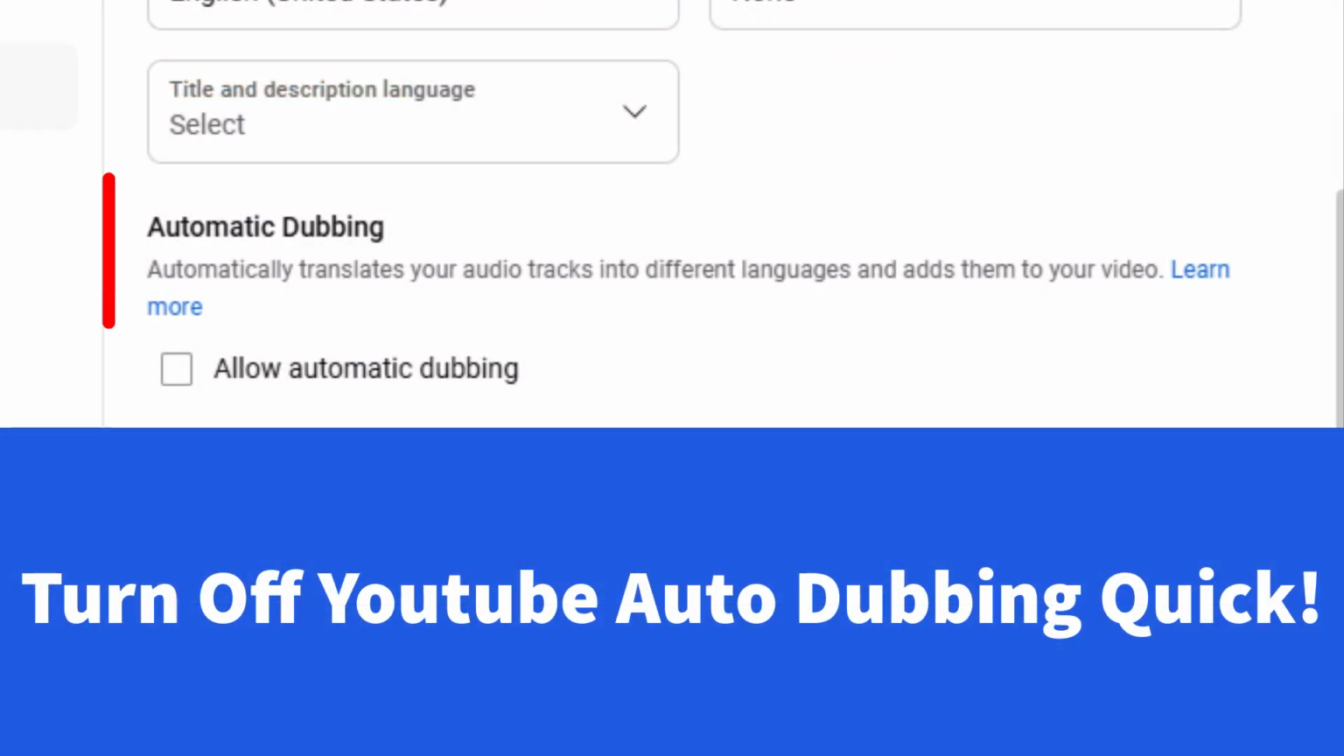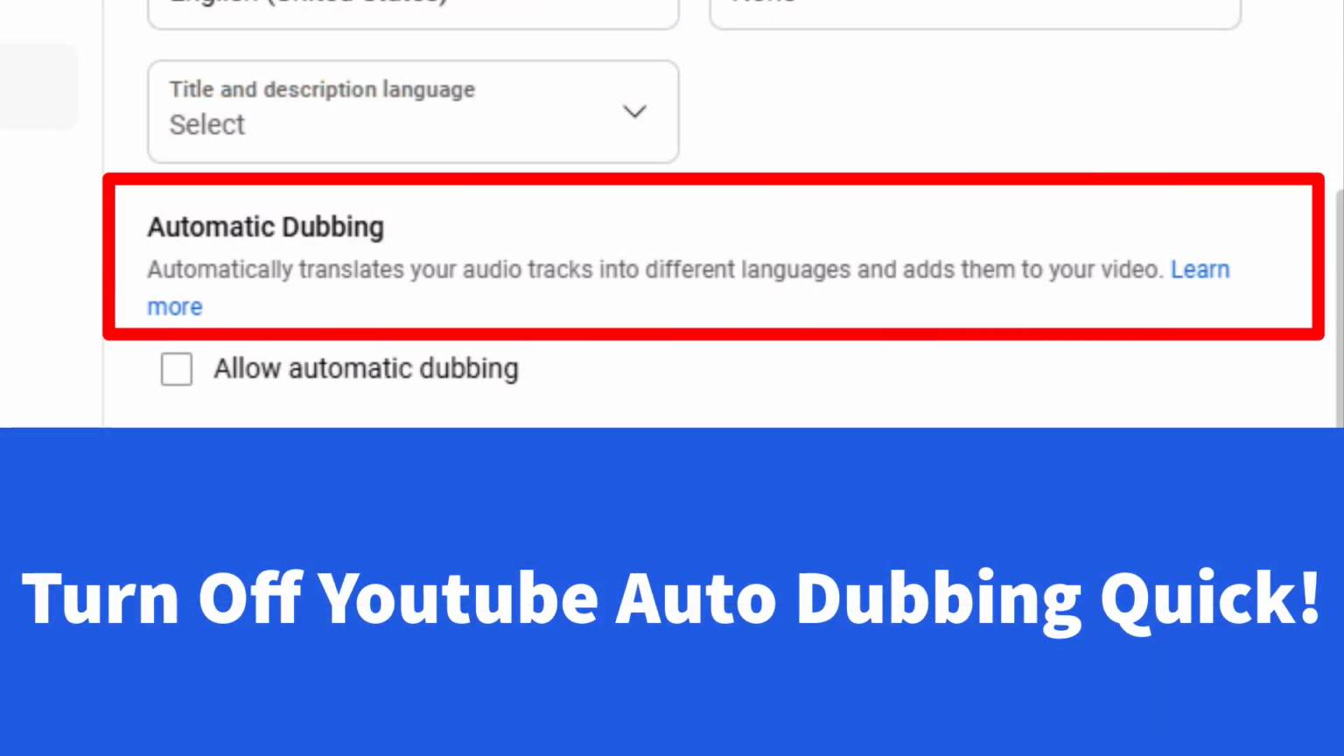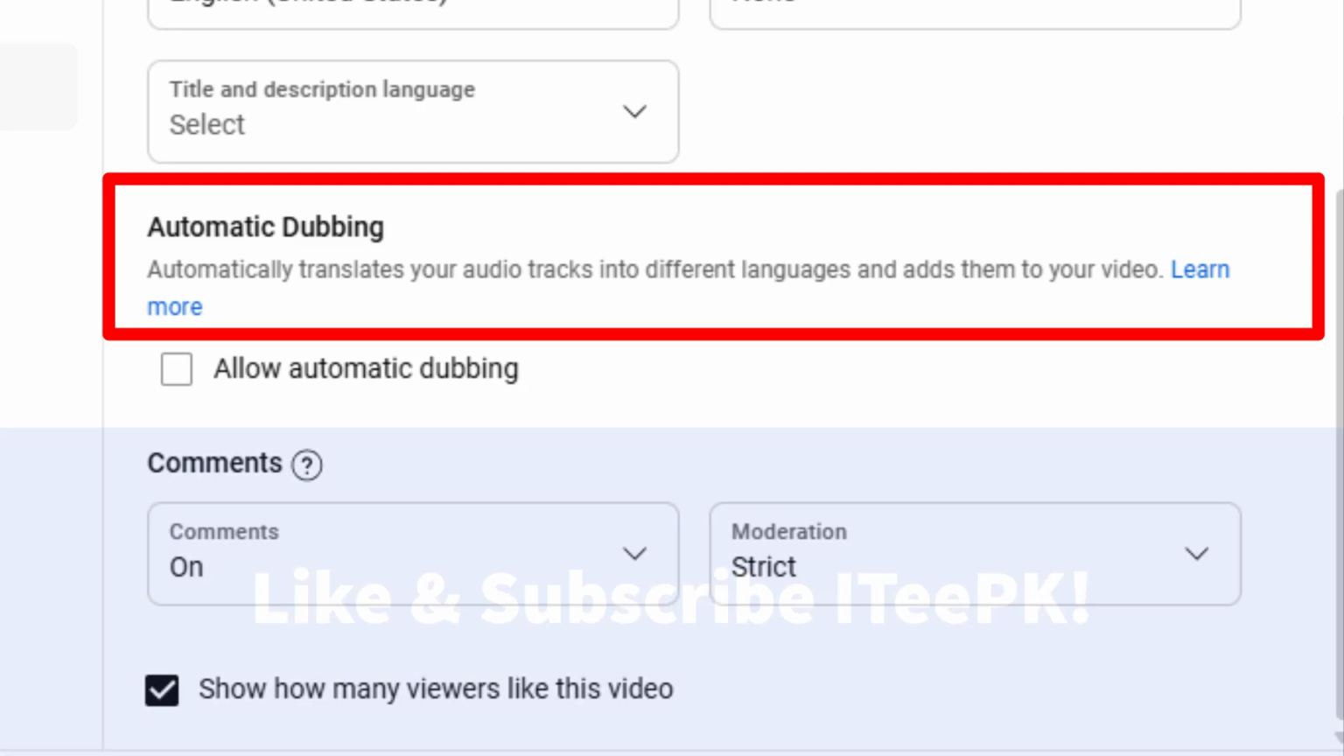Automatic dubbing automatically translates your audio tracks into different languages and adds them to your video. Let's see how to disable or turn off YouTube automatic dubbing.